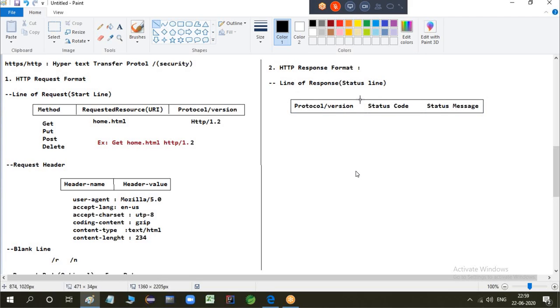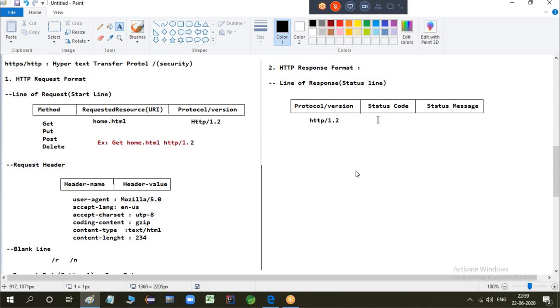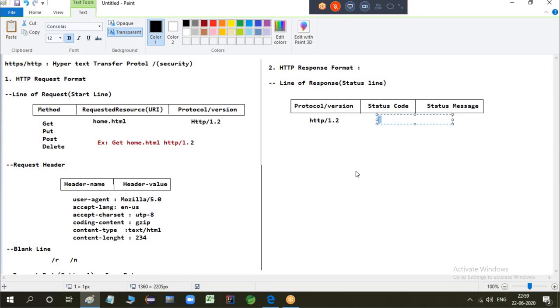Protocol or version, status code, and status message. Protocol or version which the server is using. Definitely, to establish communication, there has to be some protocol and its version. Status codes are important. By seeing the status codes, you can understand whether your request is processed, request is redirected, there is an error in the server, or there is an error in the client.